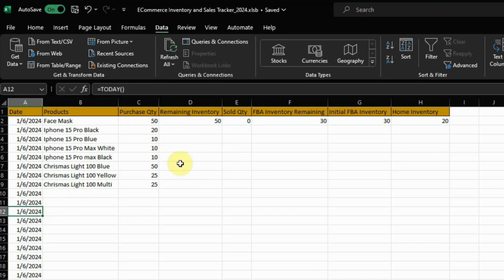To create this one, our first thing is to create all our column headers. So let's see what we have. We have our date. Normally I set my date to today's date, so whenever I'm looking at my inventory, it is for today. That's why you just use the formula TODAY with parentheses. That should give you today's date.